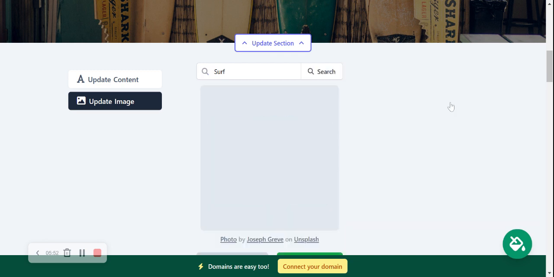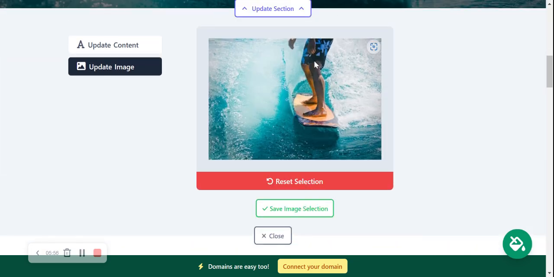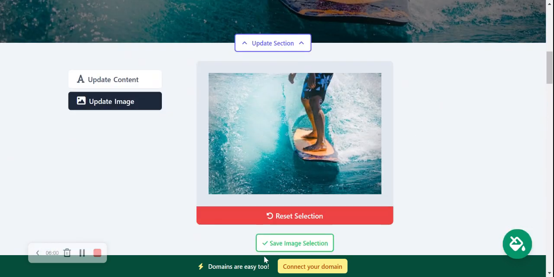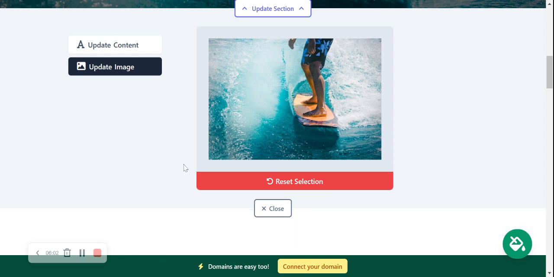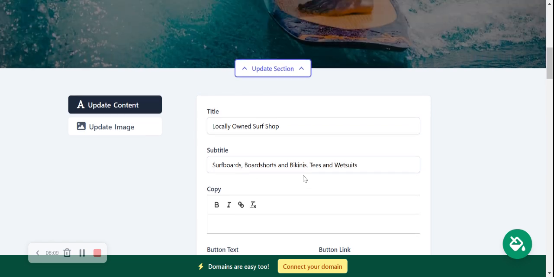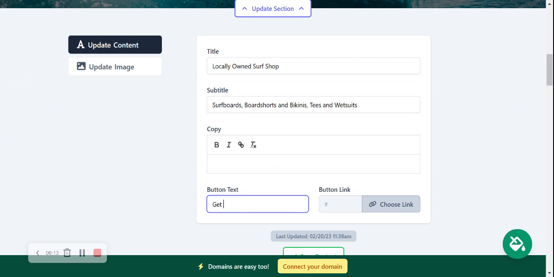So let's just try surf and see. I really like this image. So I'm gonna go ahead and select that photo because the board shorts as well could be sold at my surf shop. That looks absolutely stunning. I'm gonna save my image selection and head over to update content. Now over here, change the title and subtitle to suit your needs. Button, perhaps you don't want it to say get in touch. Let's put it as get directions so people can easily find your surf shop.